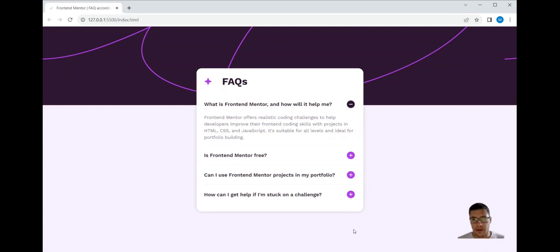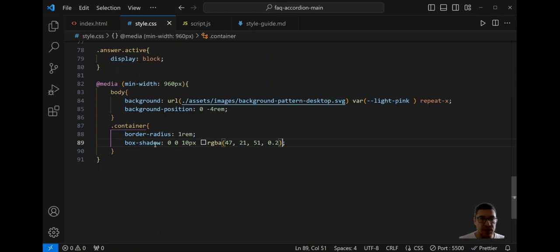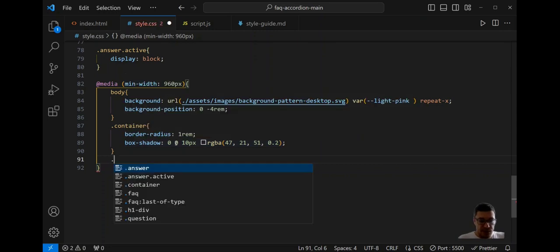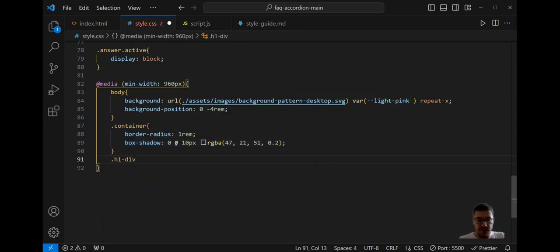I wasted a lot of time. I don't want to lose much more time. Let's just take care of the icon and H1, and then we can jump to our JavaScript. Okay, so let's see. It was FA. No, it was H1 div.